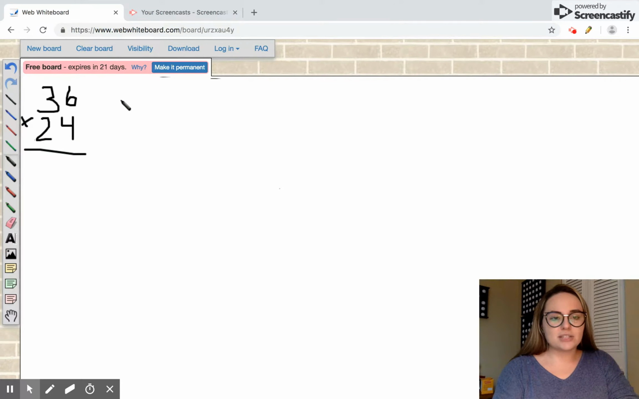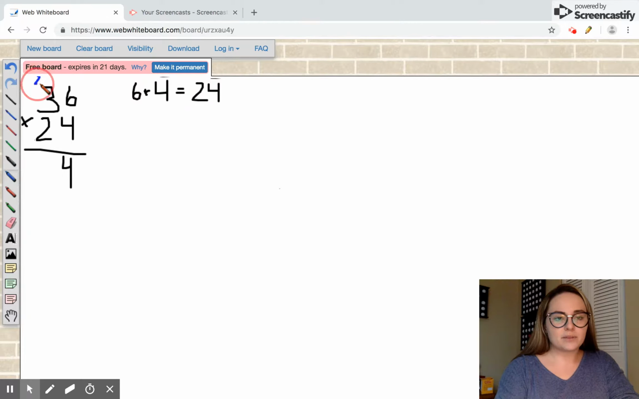So first we're going to do 6 times 4. Okay, and 6 times 4 is 24. So what we are going to do first is write the 4. So 6 times 4 is 24. We will write the 4 here, and we need to carry our 2 to this column right here. So this is the ones column, and this is the tens column. So we'll carry our 2, I'll write it in blue so you can see, right here.